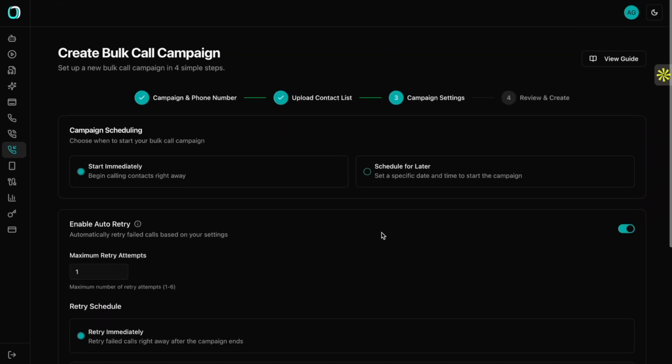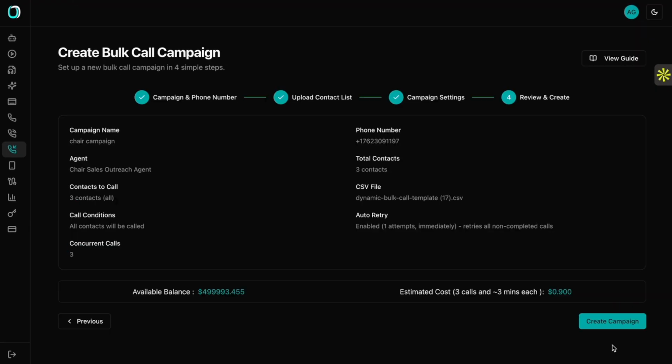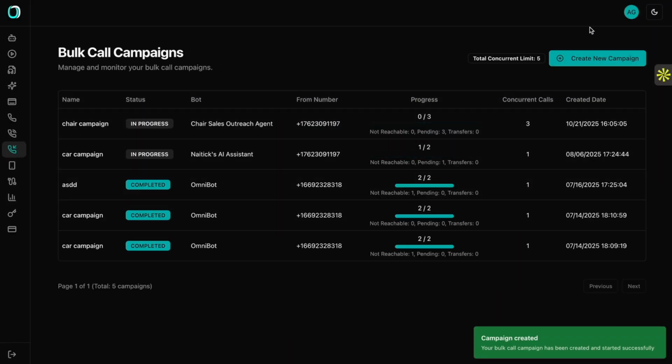So after we have set all of this, we can just click on next, view the campaign. If everything is in order, you can just click on create campaign. And your campaign will begin. Okay, so now I'm running the campaign. Let us see if we get the call on both of these devices. So I've run the campaign and I've got the call on my first device.